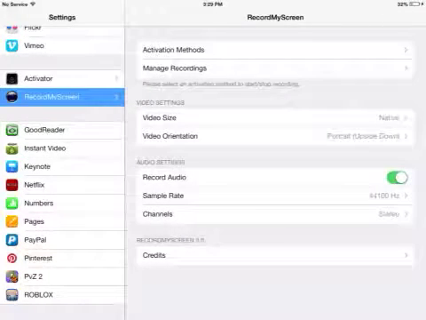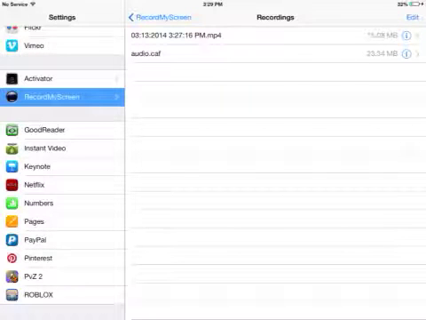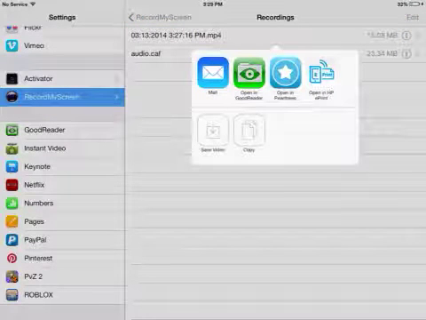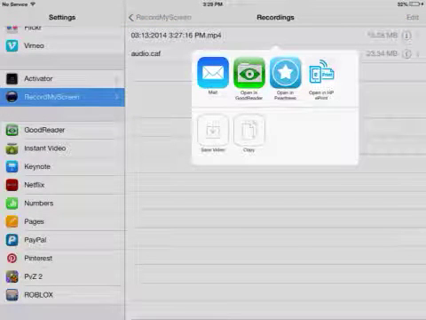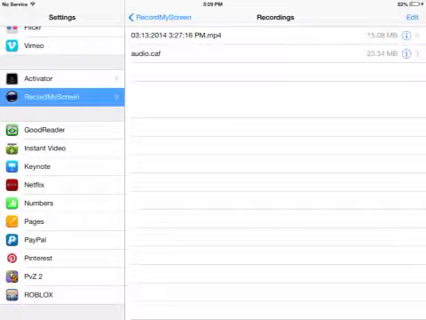Now here is where you manage your recordings, which will be up here. You can press a little eye right here, and it gives you the option of copy or save video. When you click save video, you can go ahead and save it to your camera roll.